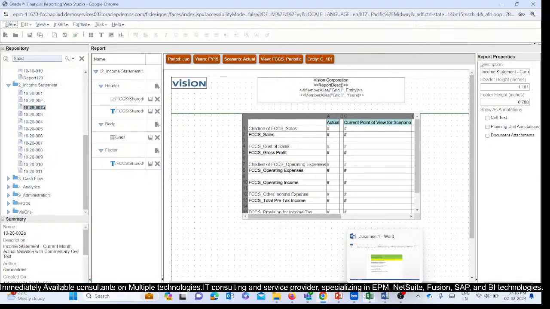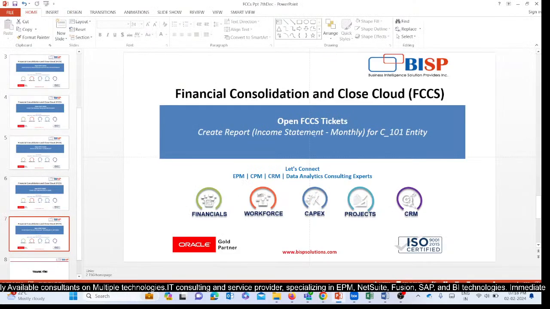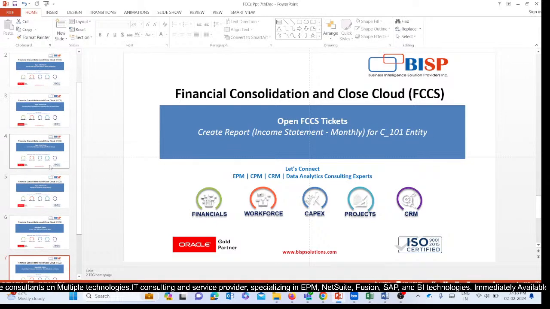So I have shown you the two tickets now, one of which is to create report income statement monthly for C_101. You can simply select the month January, like I have selected for the balance sheet. Also you can do it similarly for the income statement as well.